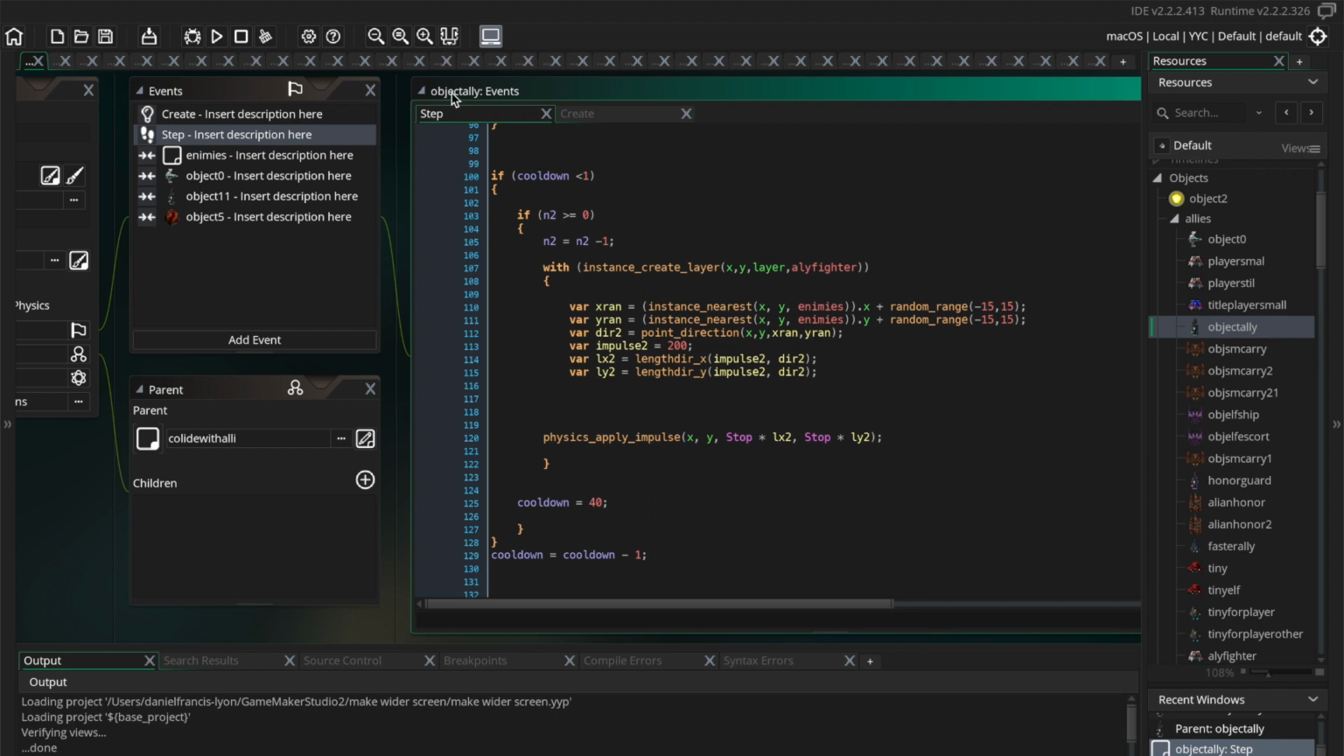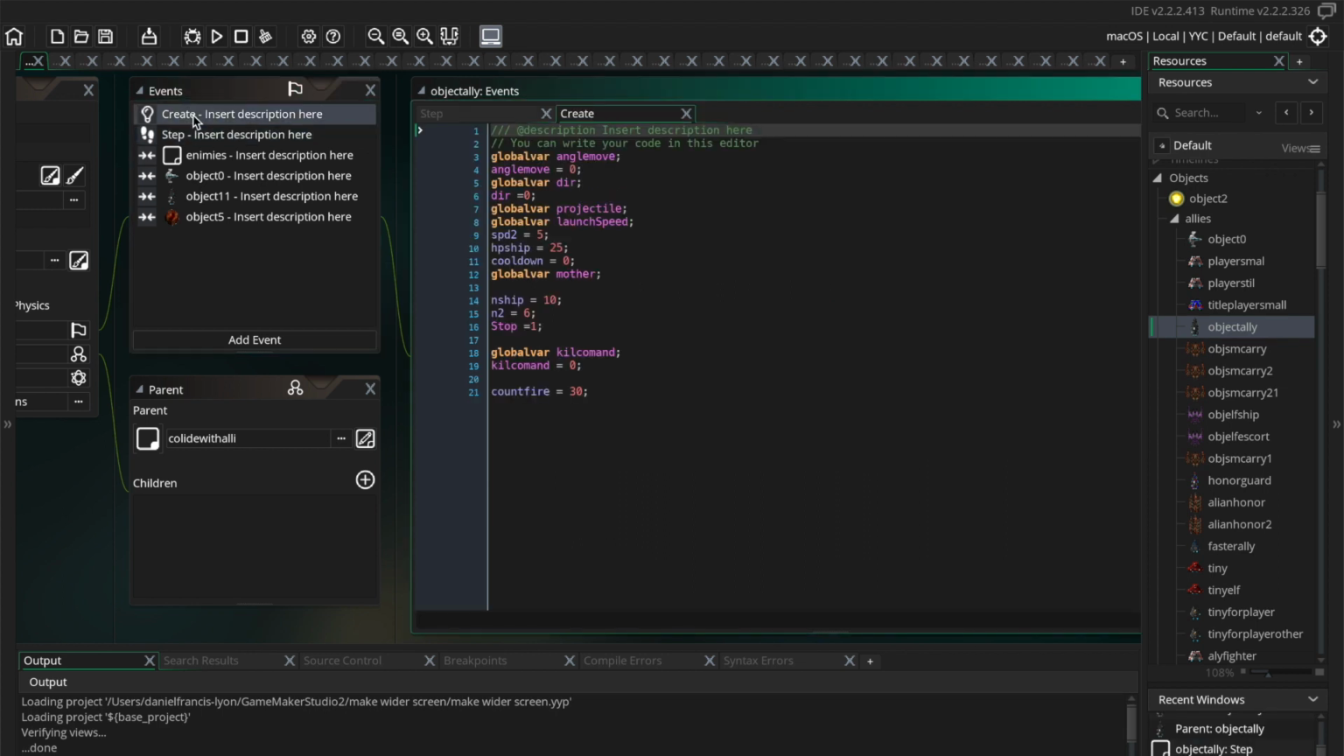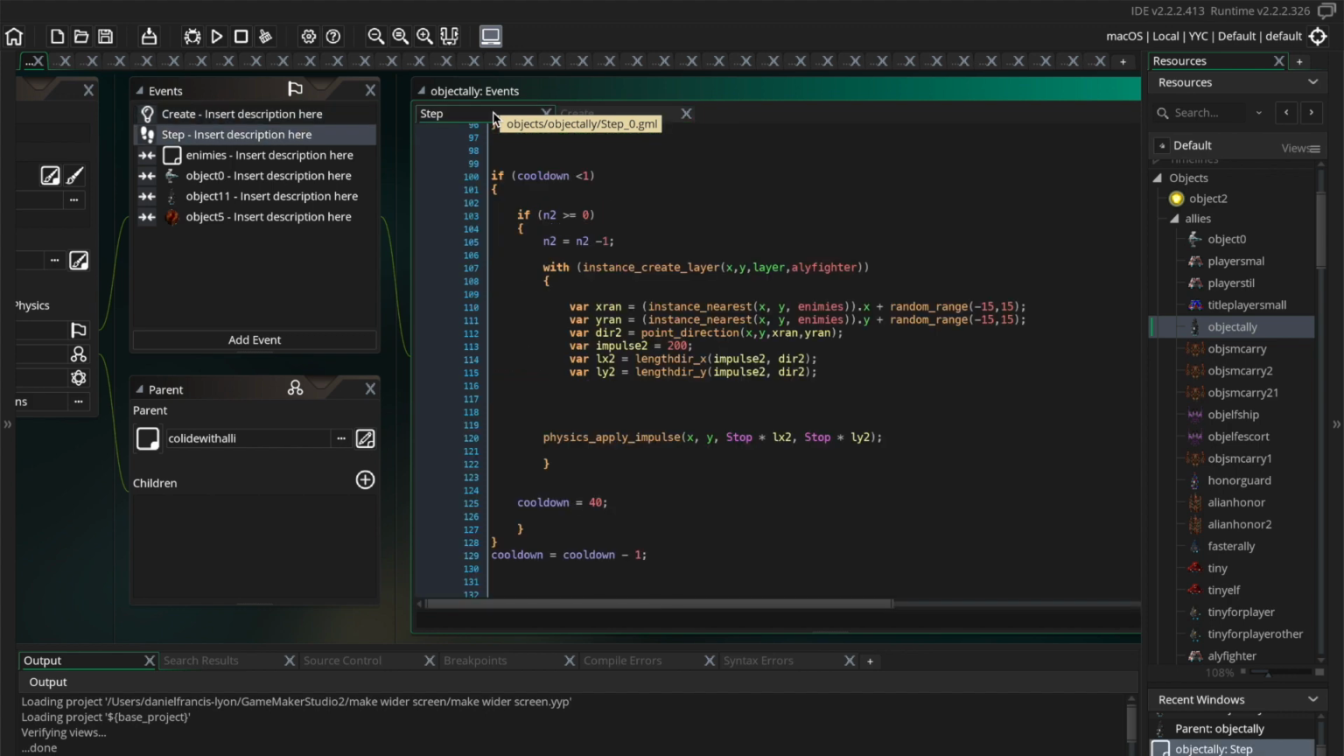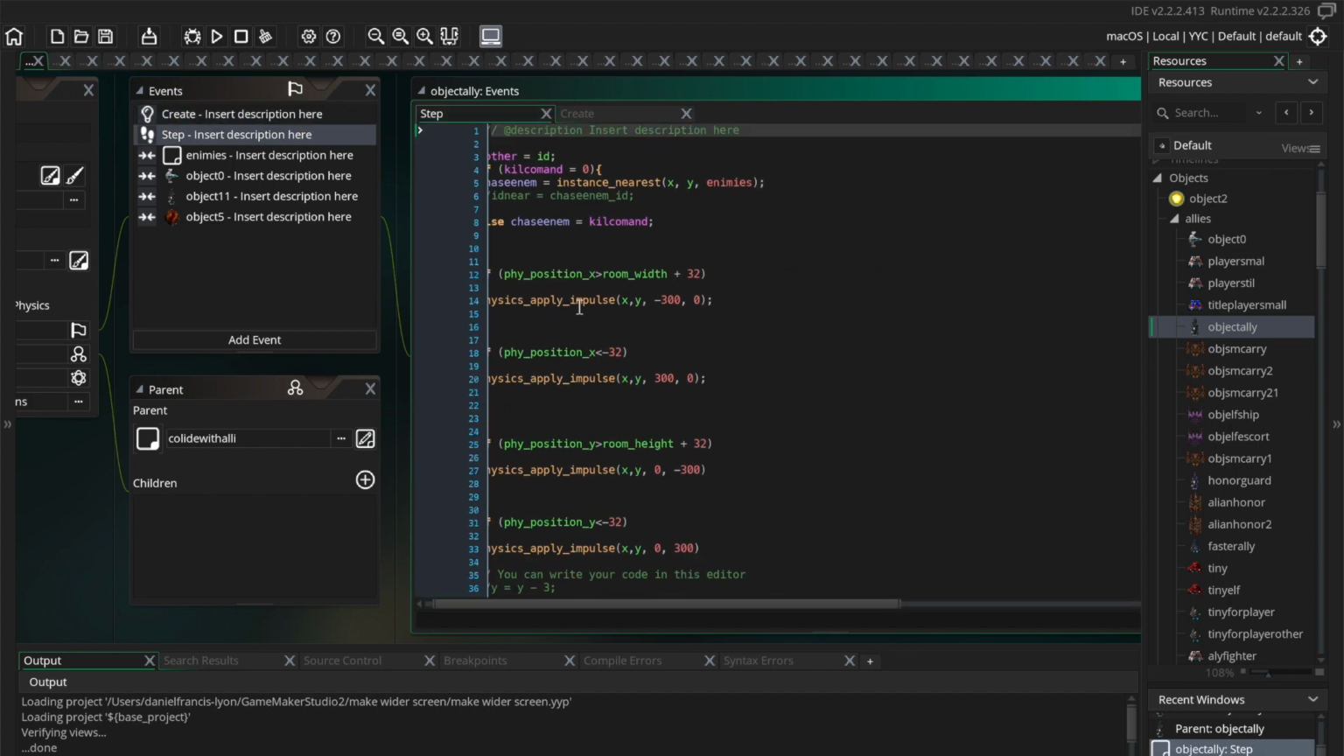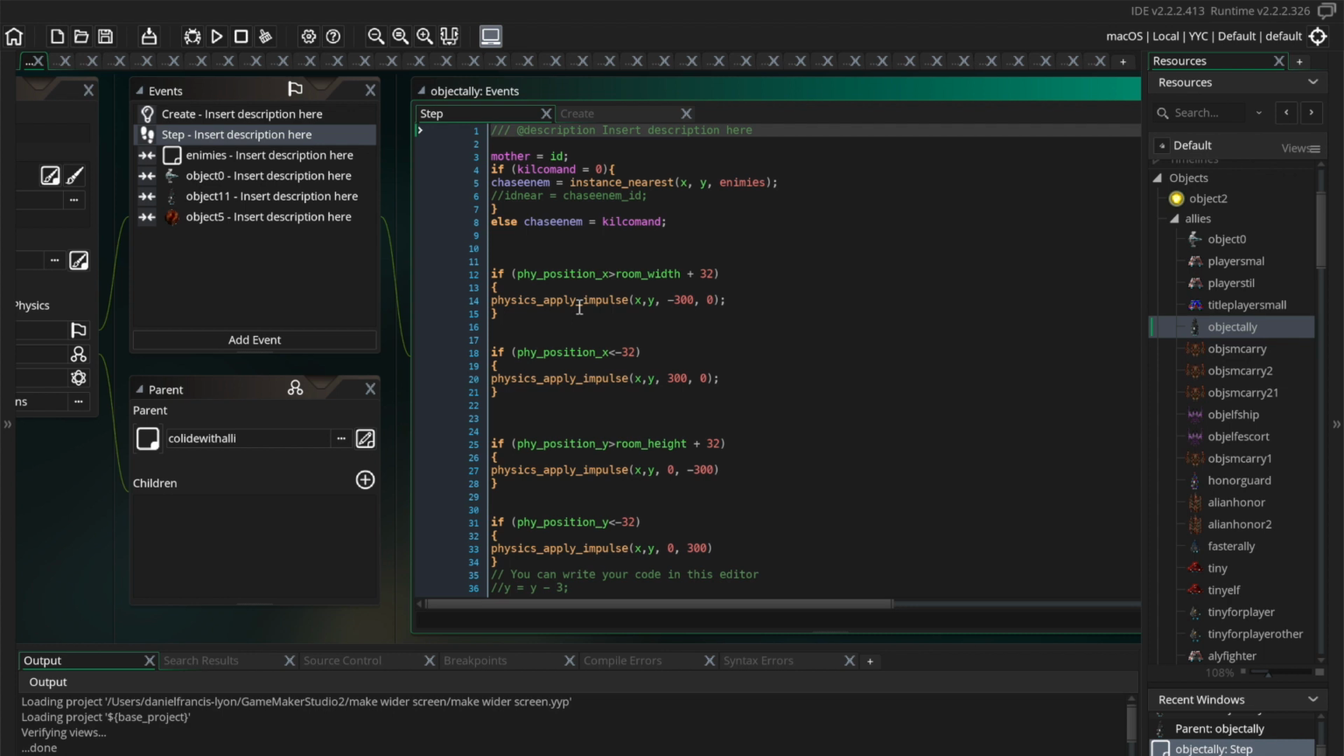This is my mothership called Object Ally. In the create event, I have n2 equals 6. This will dictate how many fighter ships I make. Also, as I go over this tutorial, I'm not going to go over everything. I added some extra stuff you don't need, and I'm going to skip some of that. I'm going to go over kind of the basics.